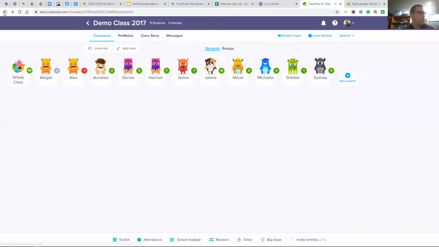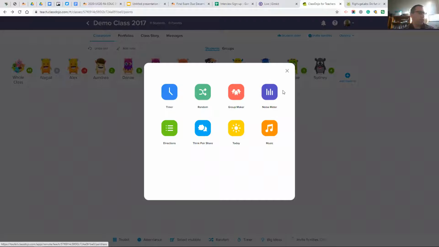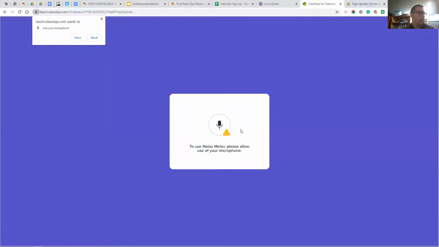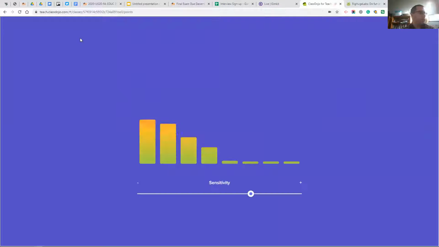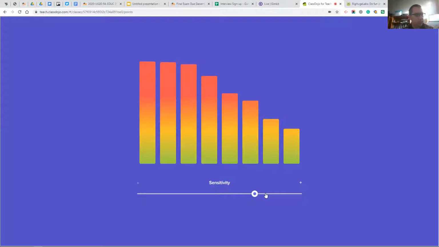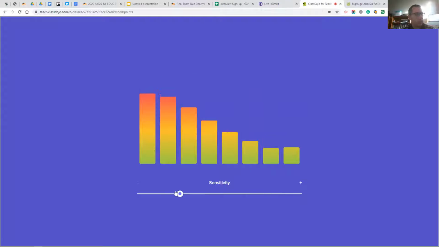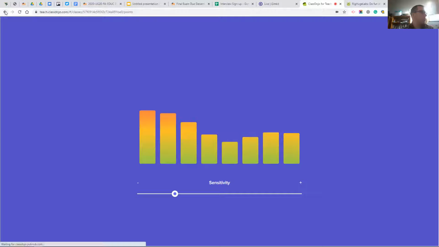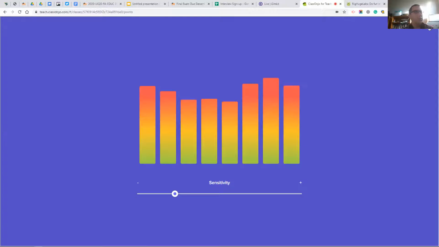And you noticed they also have a noise meter that works just the same as the bouncing balls, so that's already built in. You can increase or decrease the sensitivity depending on what level you want it to be for your students. So you guys have to close it. There we go.